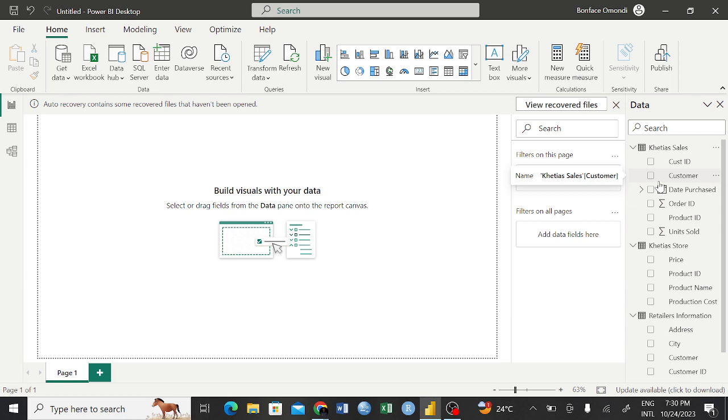Jones. Okay, I'm kind of stuck. How did you transform from now the three relationships to now this interface that you have, these build visuals with your data? We were initially here in model view, right? Okay, yeah. So you can just click on report view.